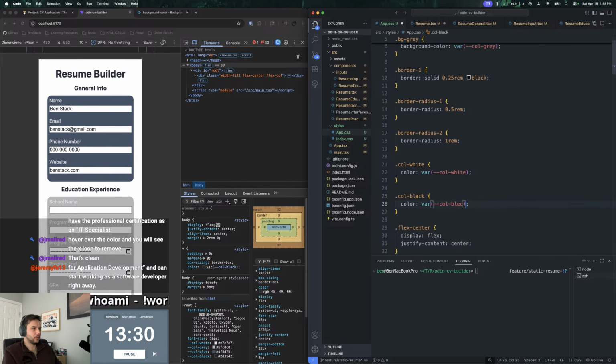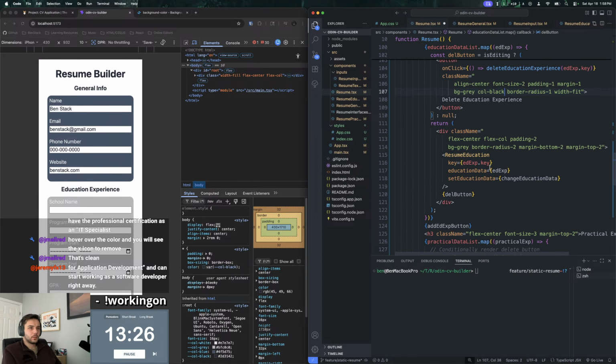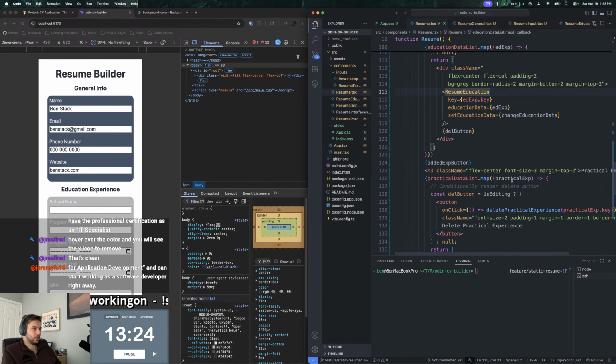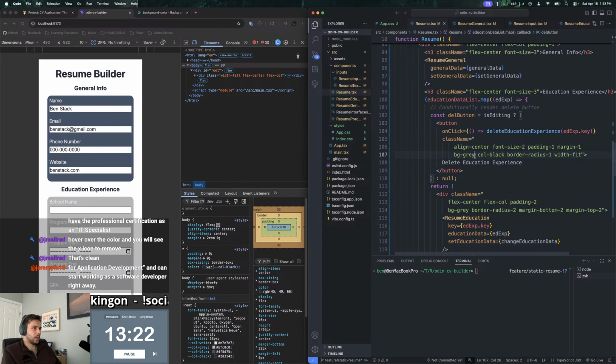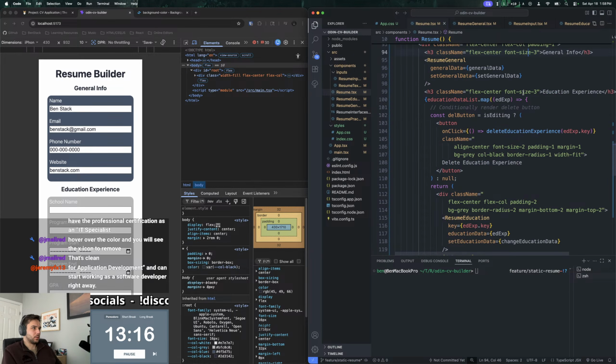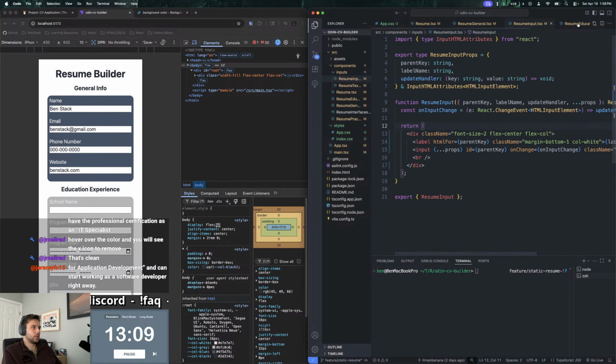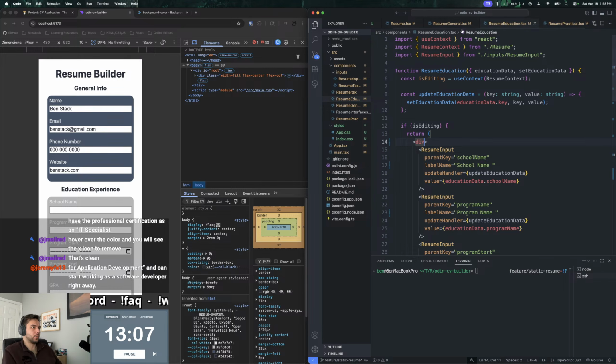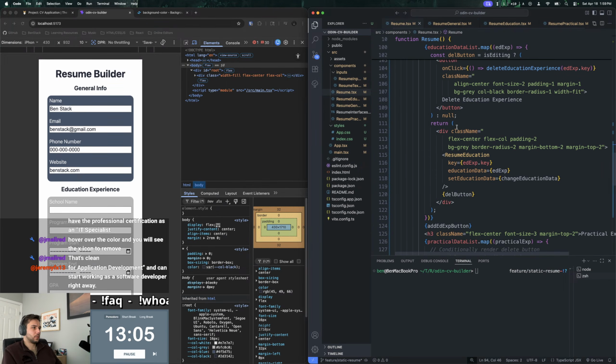Or a selector. Right. And then I need to change the background on this guy. This is going to be... Oh no, that's gray. That's fine. Resume content, resume general. Text center, font size 3. Oh no, but it's in... Sorry, it's in education. No, it isn't. Ah, it's here. Okay. Blue.